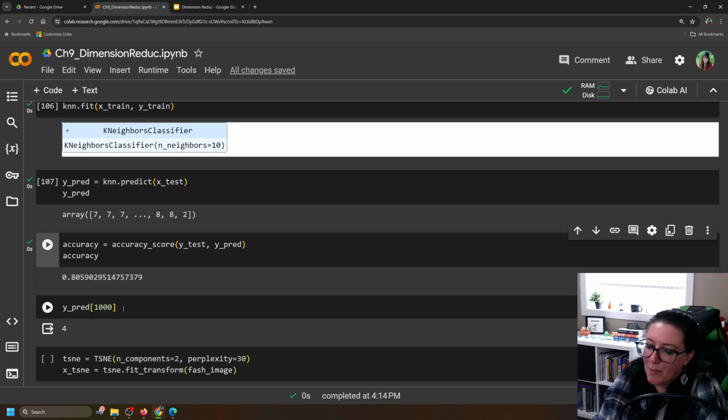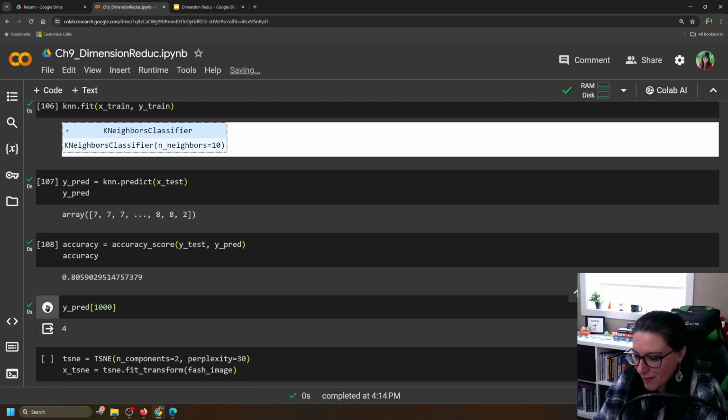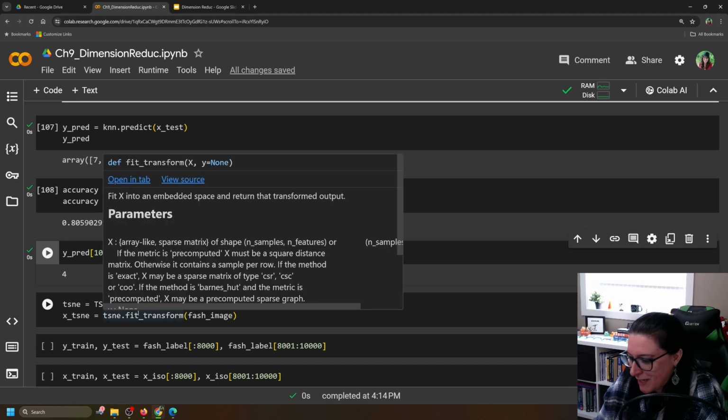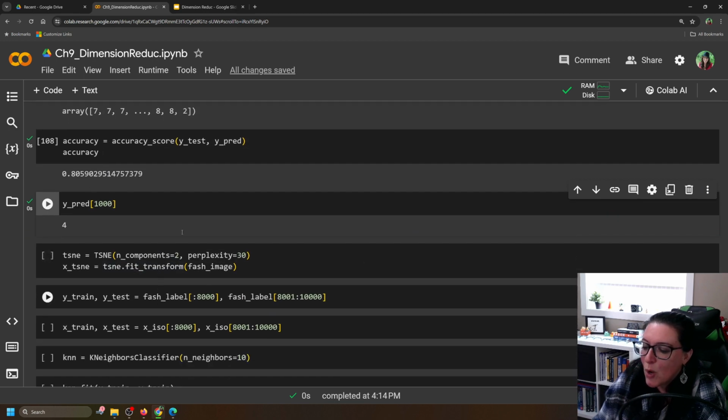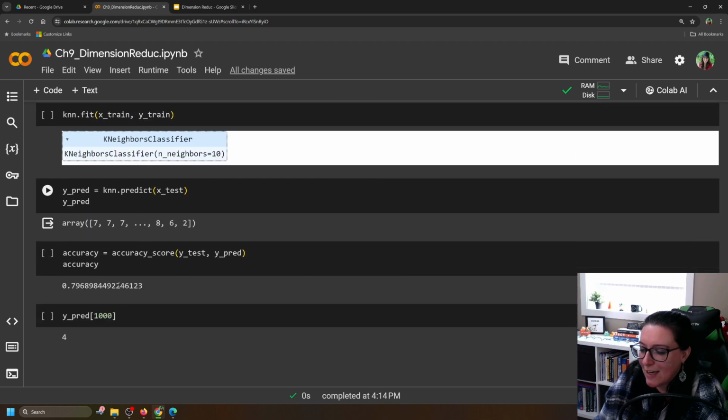And then we can check that same one here, and what do we get for this one? Still a coat. So trying to find the difference, can't quite find it. We could change the perplexity to a higher number. If we want, we could run it again and still check that accuracy. So that's an option for you as well.